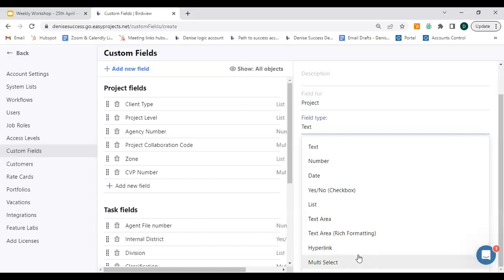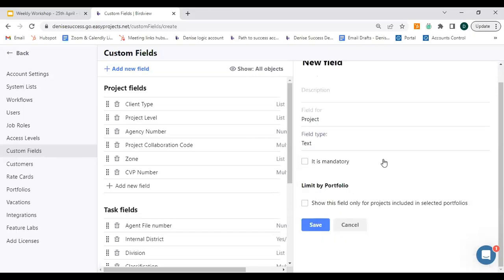A multi-select is a list of options that is going to allow you to select more than one option at any given time. So while a list allows you to just select one at a time, a multi-select gives you the option to select more than one at a time.